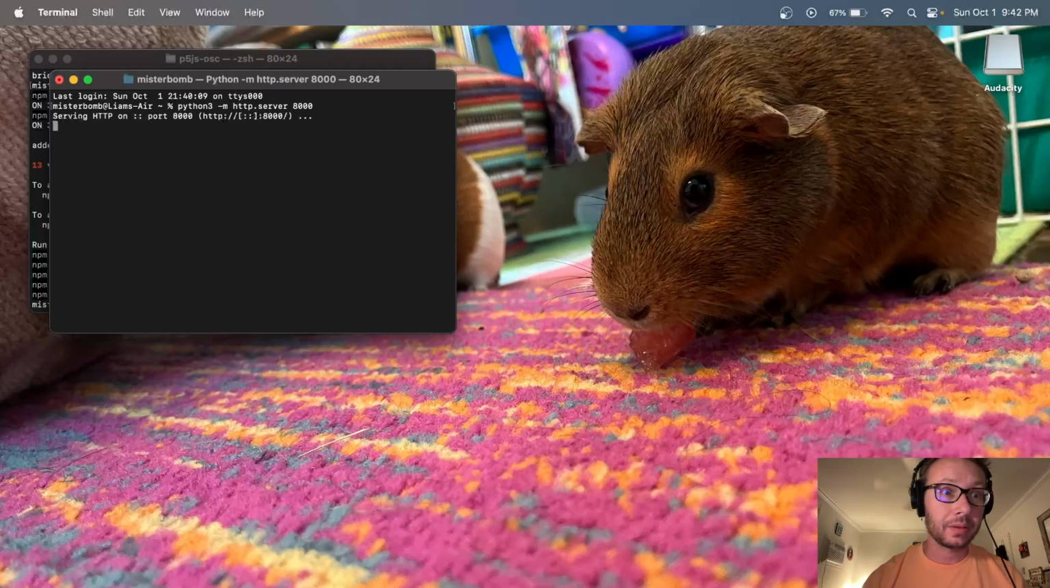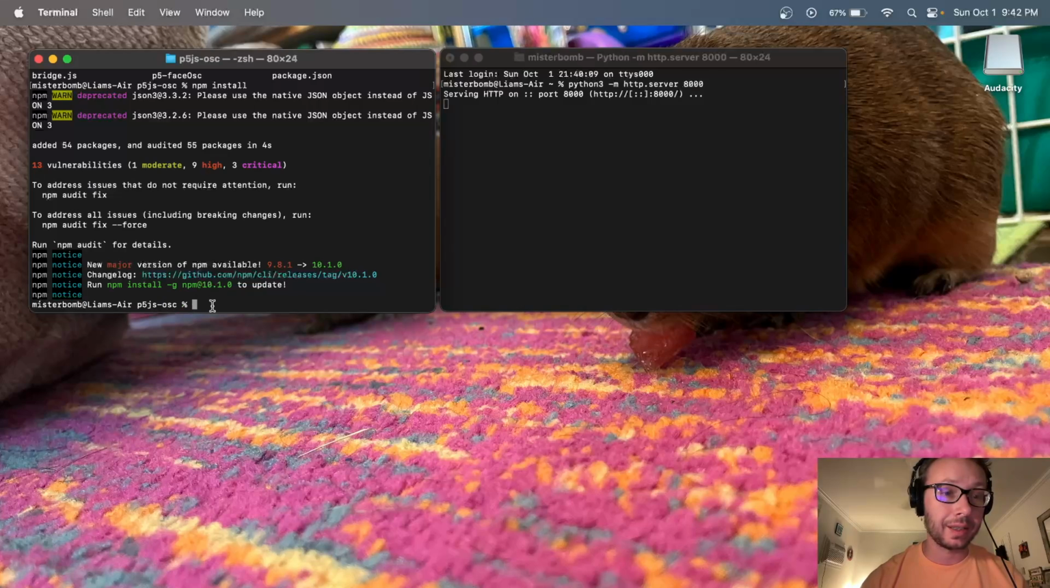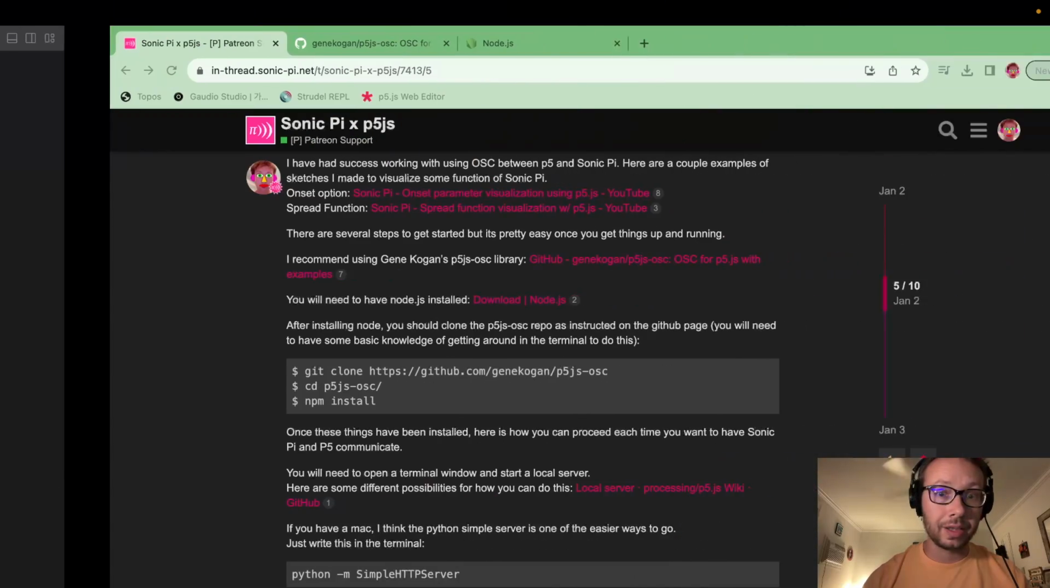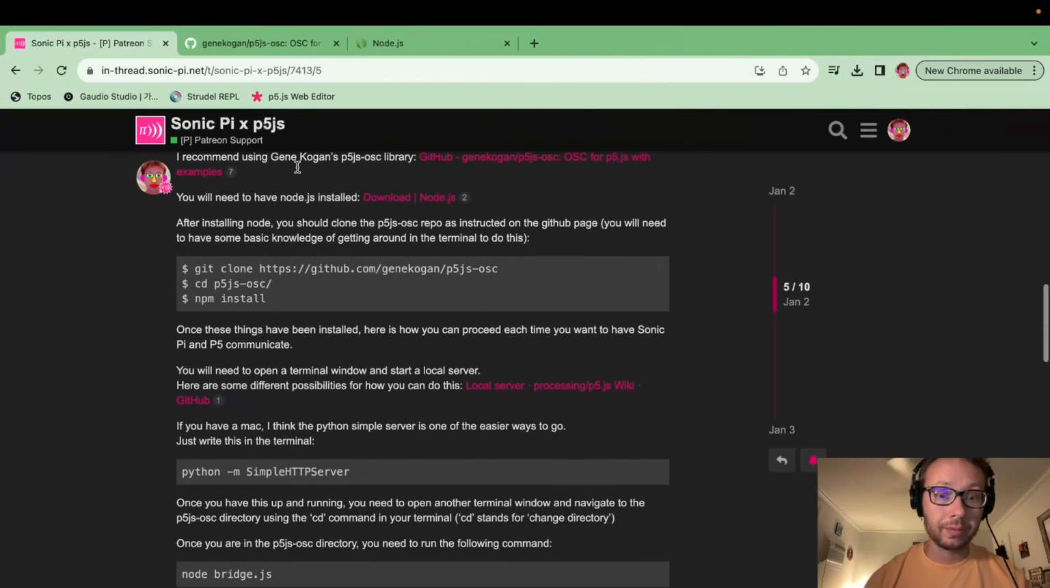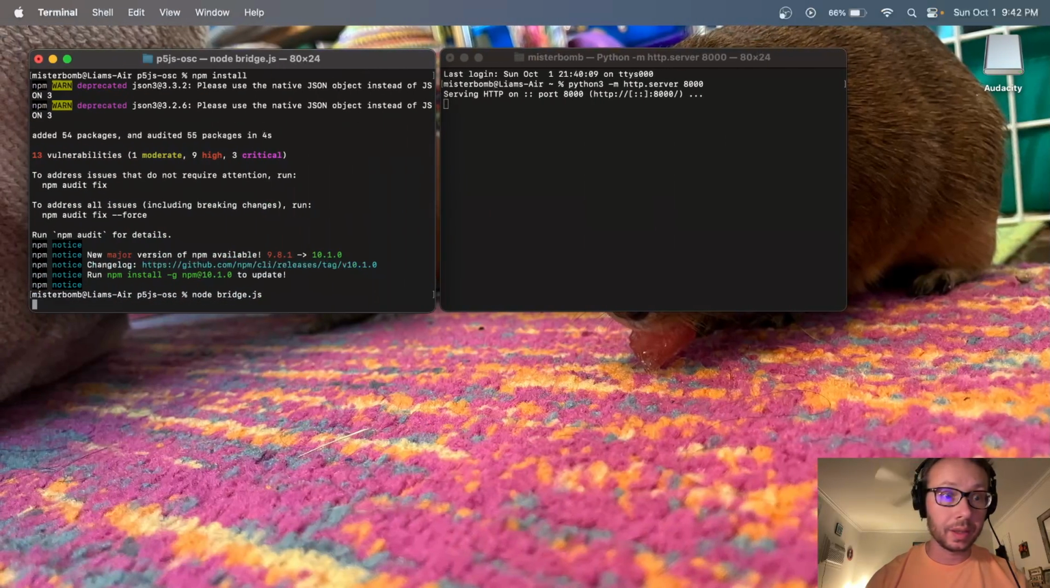And so now I have that server up and running. Then in a different terminal, keeping in mind I'm inside of the p5js-OSC directory that I made when I installed it, I'm going to run node bridge.js, which is what we need to do to get this up and running. So I run that, and that should mean that everything is good to go.